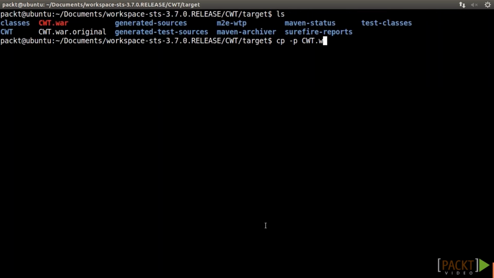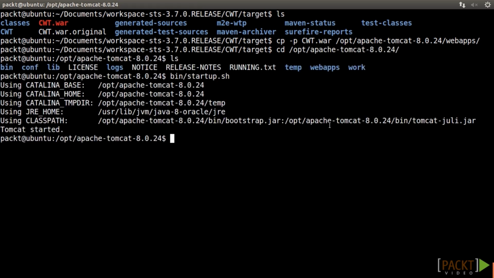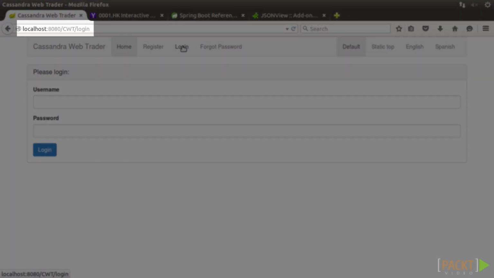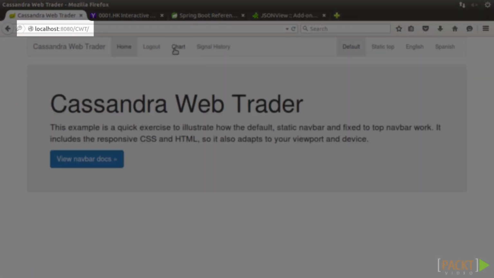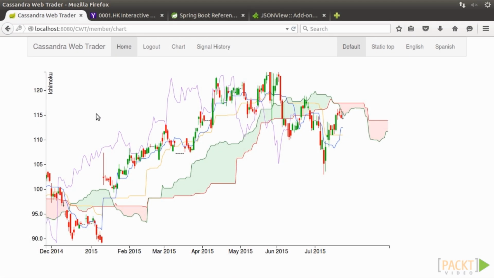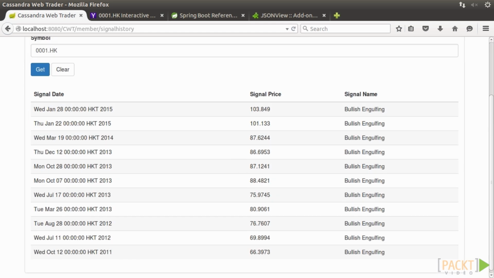Okay, now we may manually deploy the WAR file to the Tomcat server. We simply copy the WAR file to the webapps directory. Start up Tomcat. We see that cwt.war is extracted. Let's test the app. The login page is shown, but look carefully at the address bar. The URL now has the context path CWT. Play around in the app and no problem is found. Thus, we successfully repackaged the app as a WAR file and deployed it to a production Tomcat server.